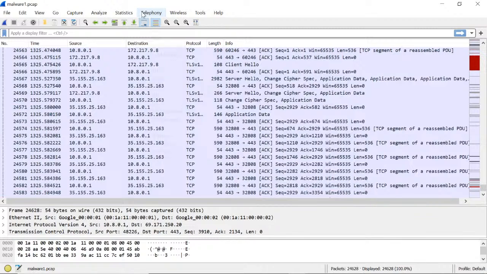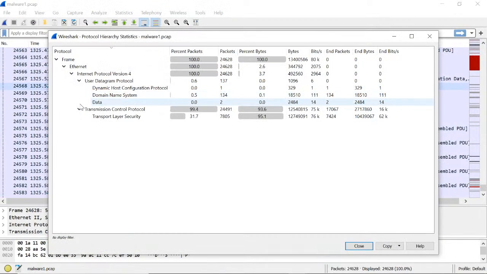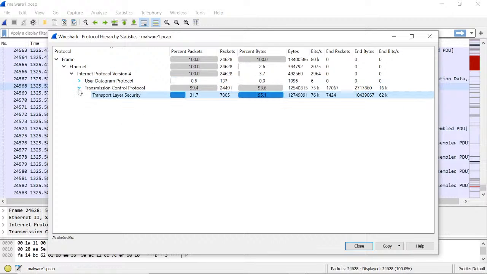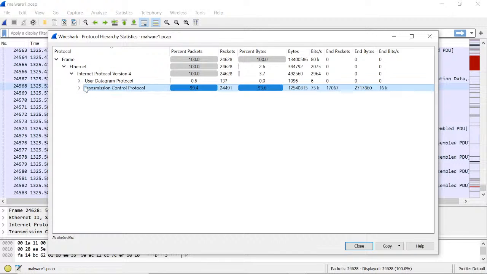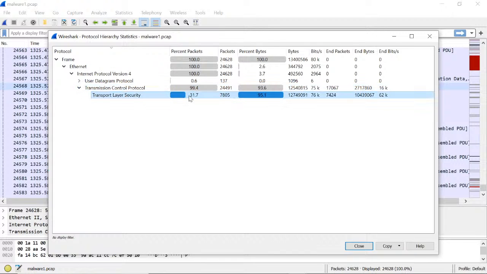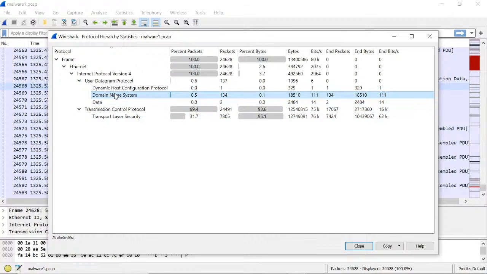For your understanding, let me open the protocol hierarchy. It will show you the protocols captured in this packet capture. We can see most of the packets are TCP based, and most of the 31% are TLS. In UDP we have some DNS packets and DHCP packets also.